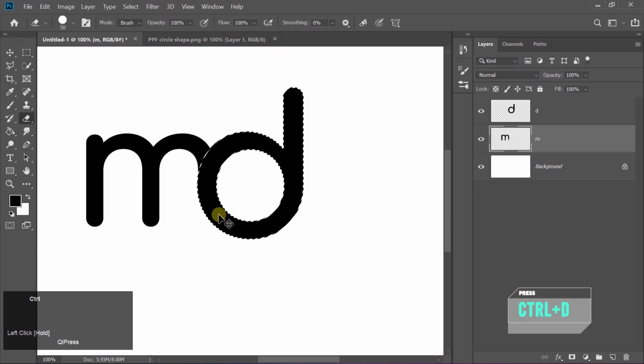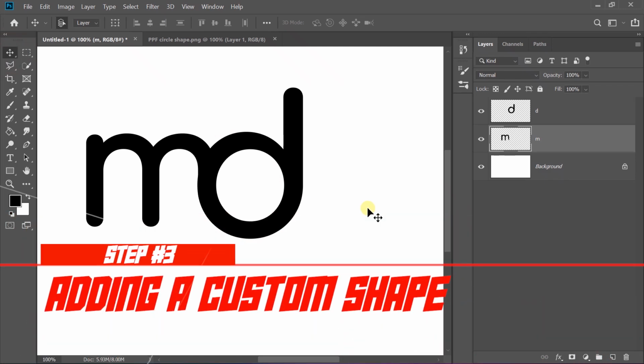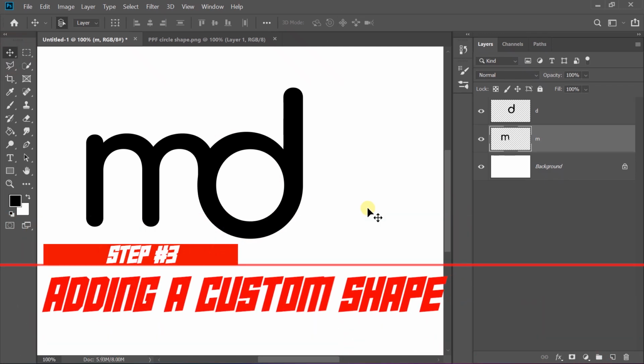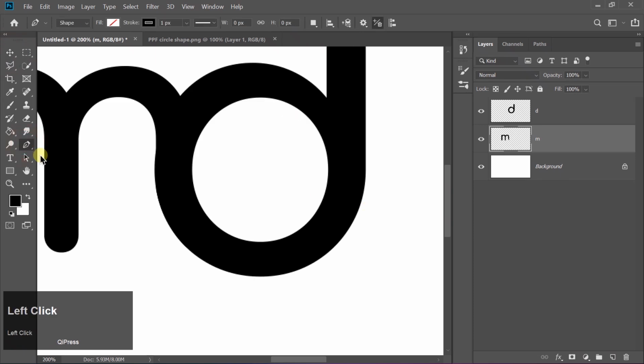Press Ctrl+D to deselect when you're done. How satisfying was that? Step 3. Adding a custom shape. Let's give the M some extra flair. Select the pen tool and draw a shape like this on the M.